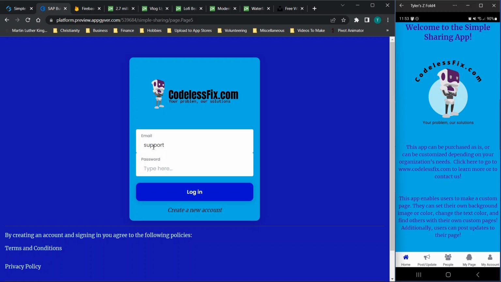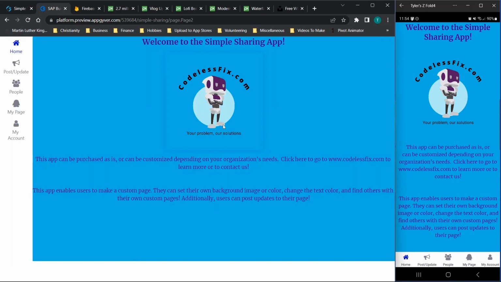So we're going to log in to the sample account that we have. Basically what we're going to be doing is just signing in on the left-hand side to show you what it looks like on the right-hand side. So the idea here is we're going to log in really quickly, and then we have the same page on both sides. So you'll see what it's going to look like as a web app as opposed to a mobile app.